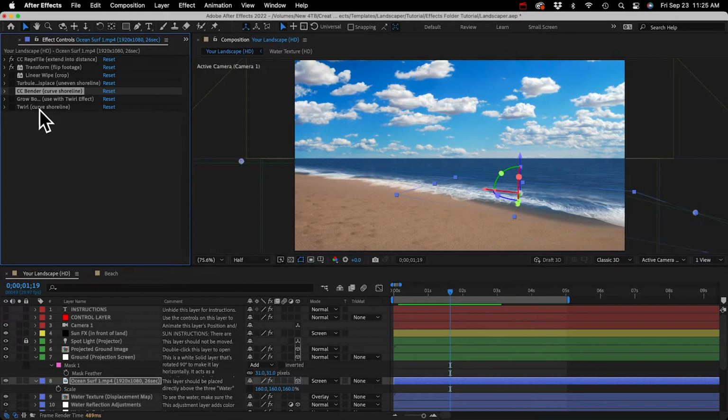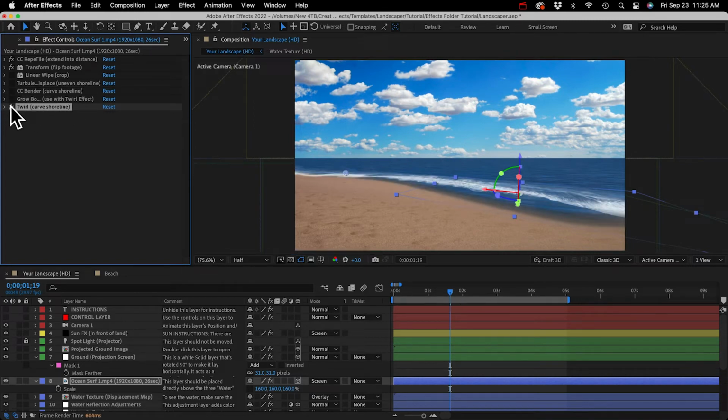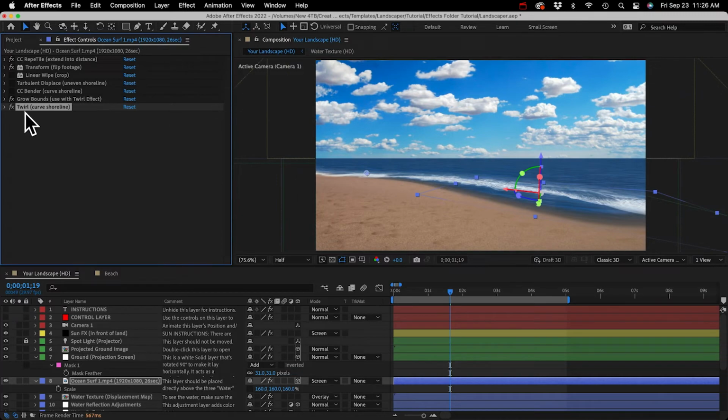And this last one, Twirl, gives it like an S curve. And you can increase the amount and the radius in here. Just be sure to use the Grow Bounds effect with the Twirl to prevent it from getting cut off on the edges.